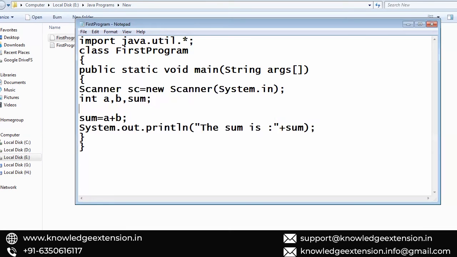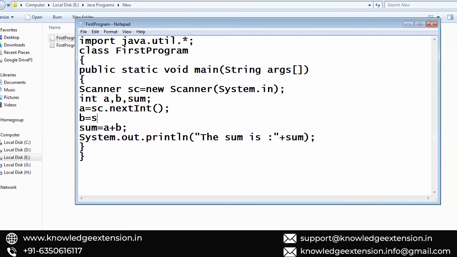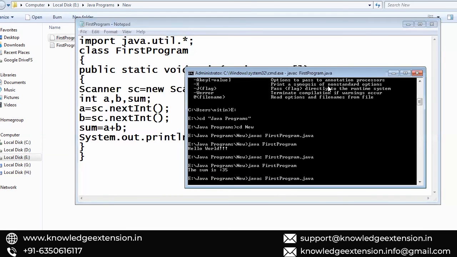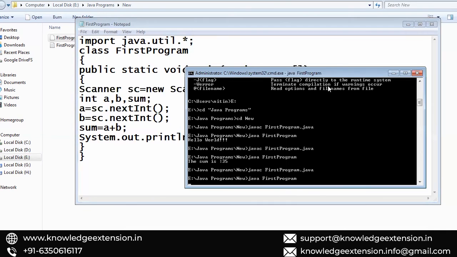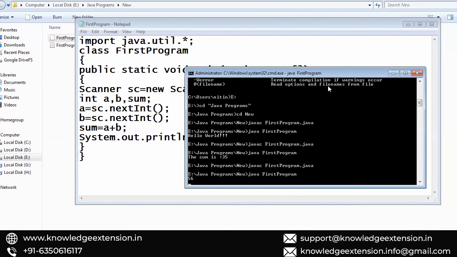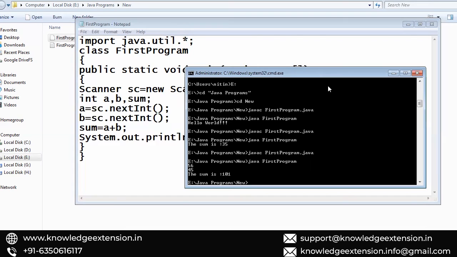So what we have to do here, I can just delete this value and take this value from the user. So a is equal to, you call the object dot, there is a function called nextInt, and b is equal to sc dot nextInt. That's it. If I run this code again, it asks for a number, suppose 55, second number is 45. When I enter them, the answer is 101.